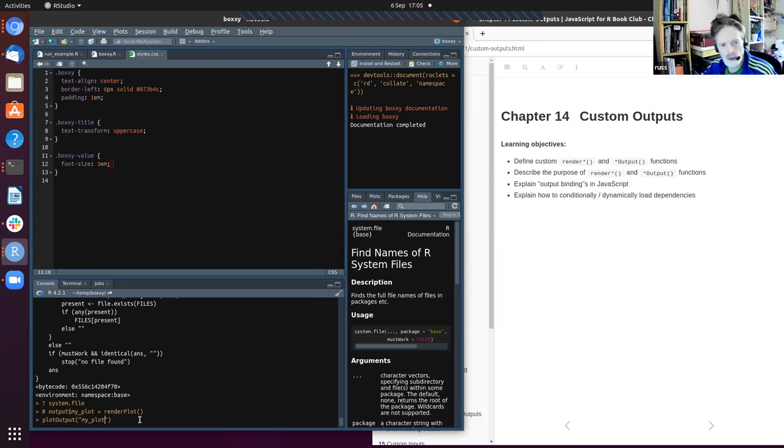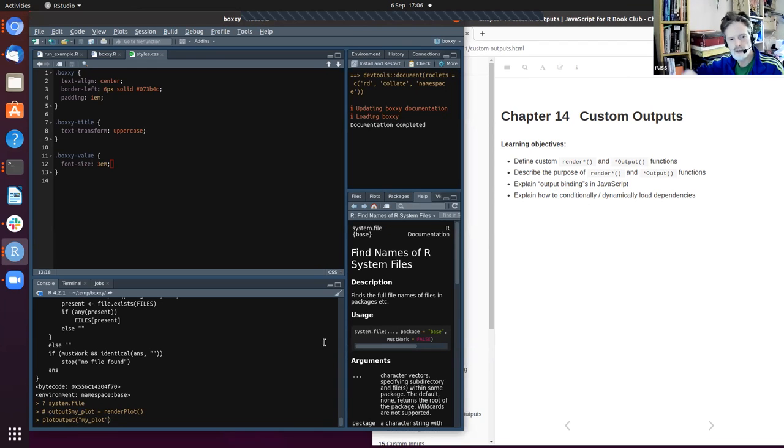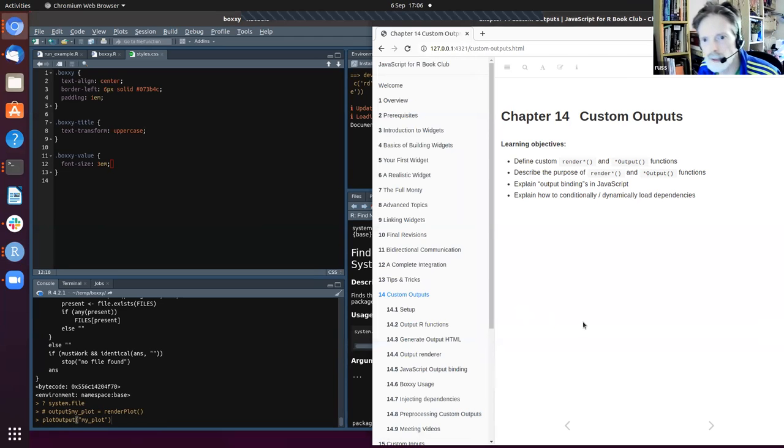When your app is running, the contents of this variable will get bound and presented by the HTML elements set up by this thing in the UI code. So we're explaining how, if you've got some JavaScript code that you want to use within a Shiny app, to bind that JavaScript object to a Shiny output element like this so that it can be rendered and then displayed by an app.